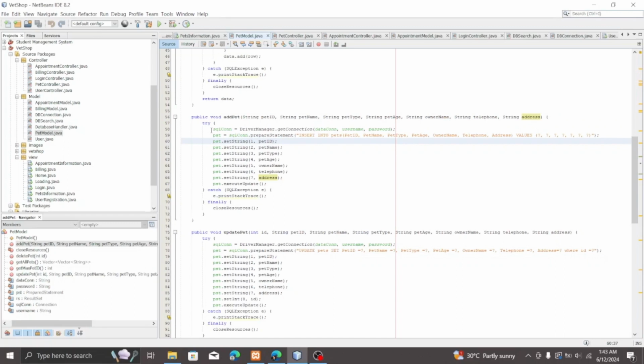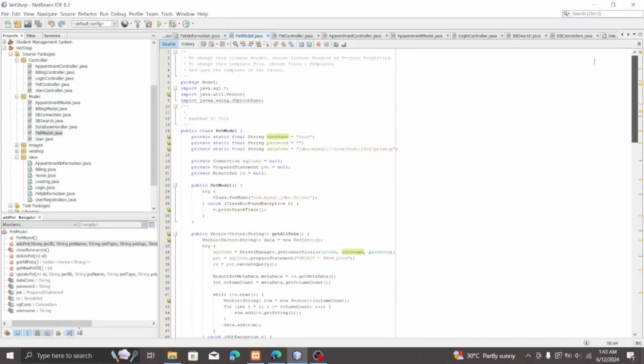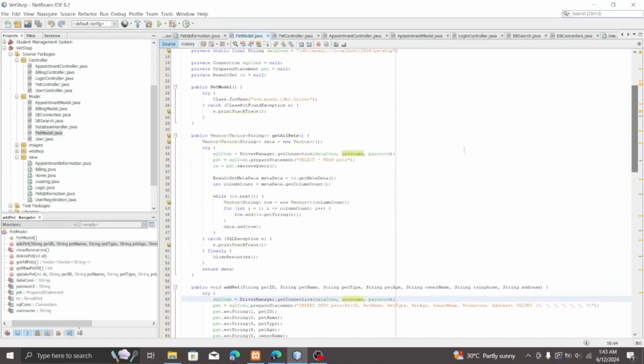So after that, the username is root and the password is null. So you can see that in this.